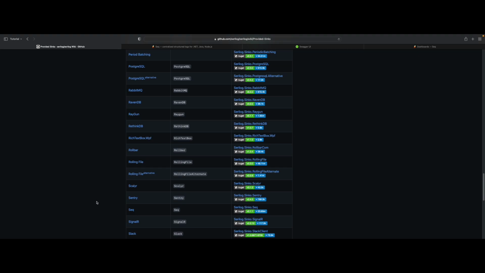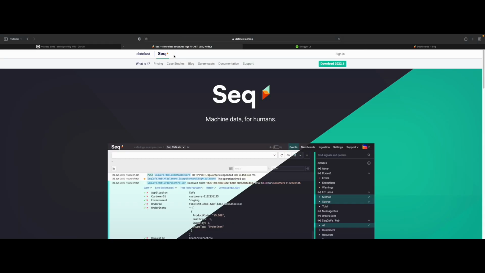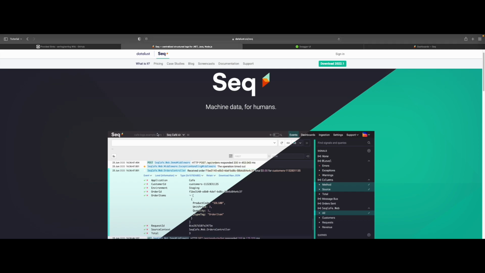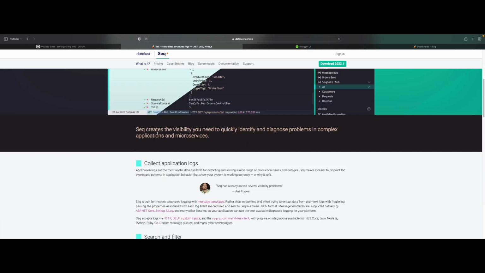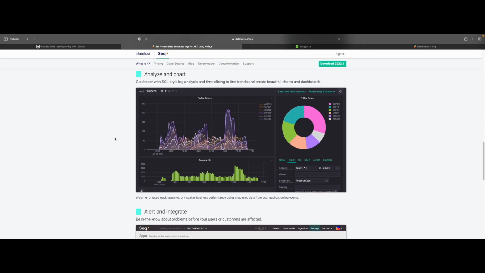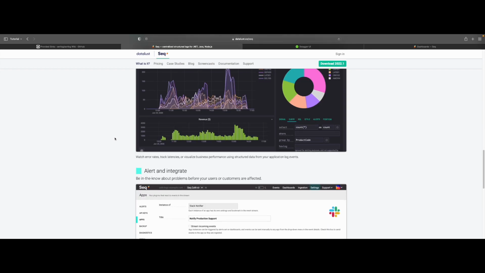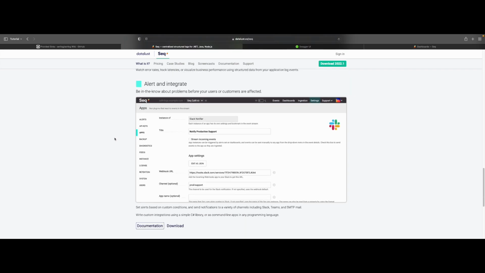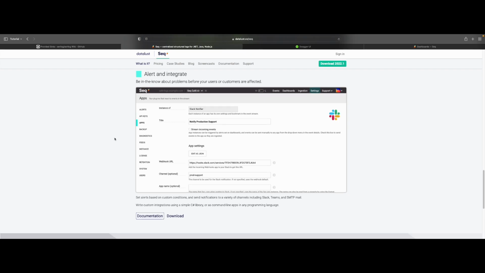So what is SEQ? SEQ is a centralized storage that we are going to use for our logs. It's a log management solution, so we will be able to query and go through the data that we have stored, create some dashboards, as well as send some alerts in case we need to do that. Other than that, here you can see a couple of dashboards that you could create. We'll go over some simple samples later in the video. As well, you can send alerts and integrate different platforms like Slack, Teams notifications, etc.